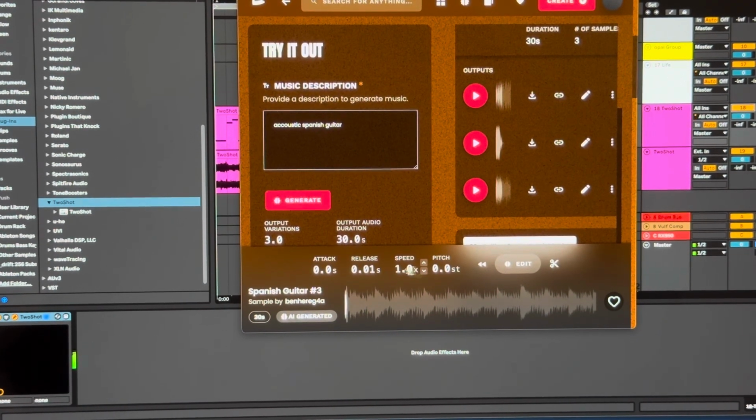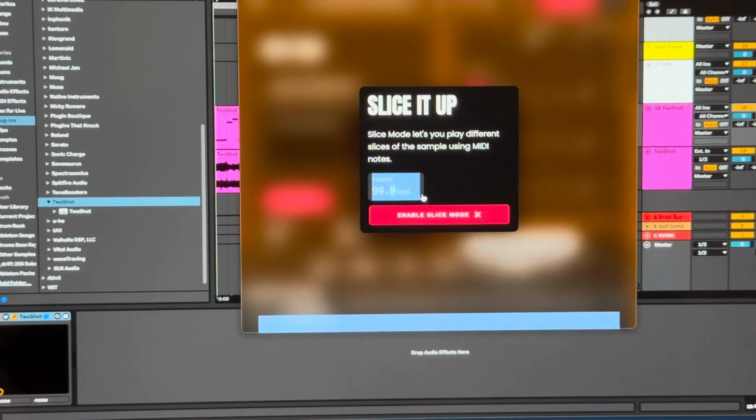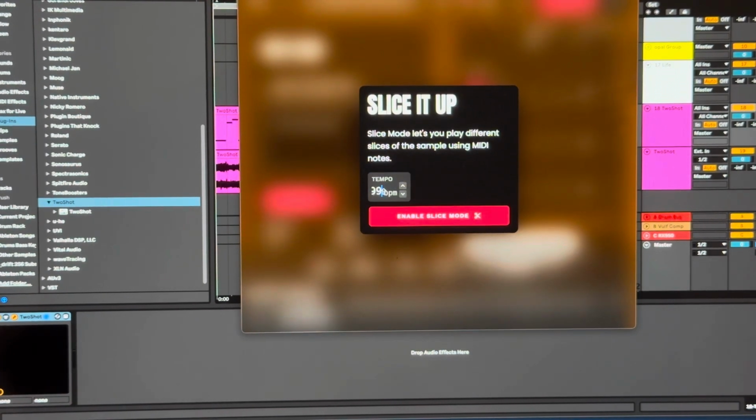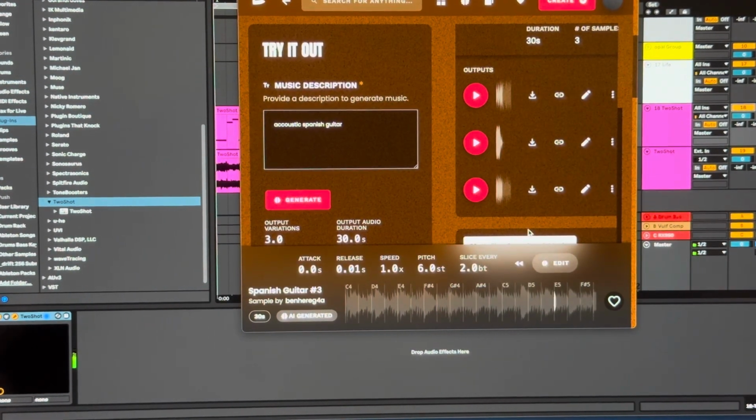All right, go back to this. So you see how the scissor chop is over here? Click that, and then you can tell it what BPM. I don't really know what BPM this thing is, to be honest. Skipping down fast, okay, here we go. I'm going to say the BPM is going to be 77 just because that's what I wanted to do. All right, chop.